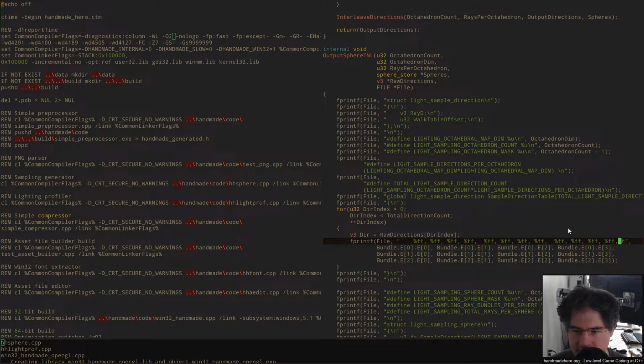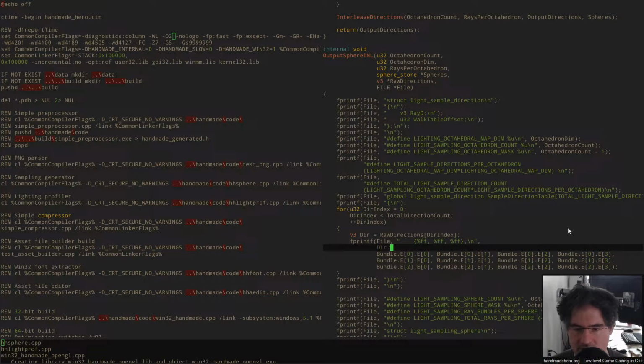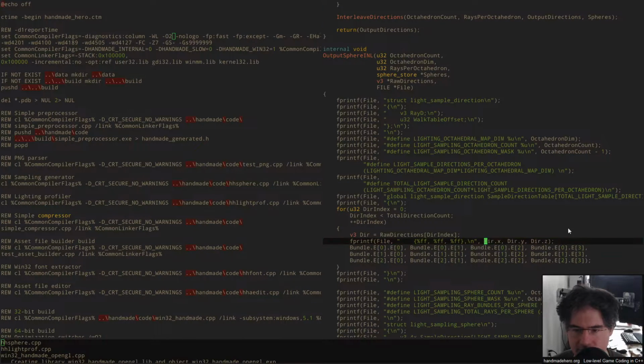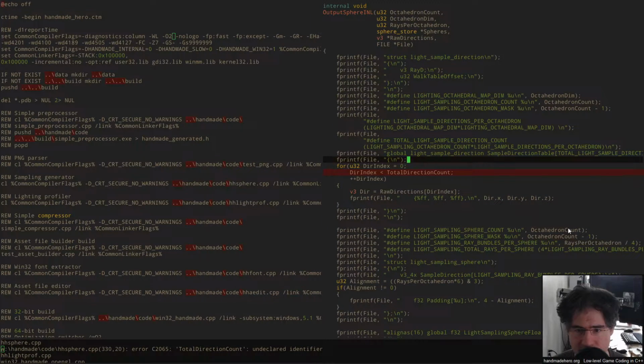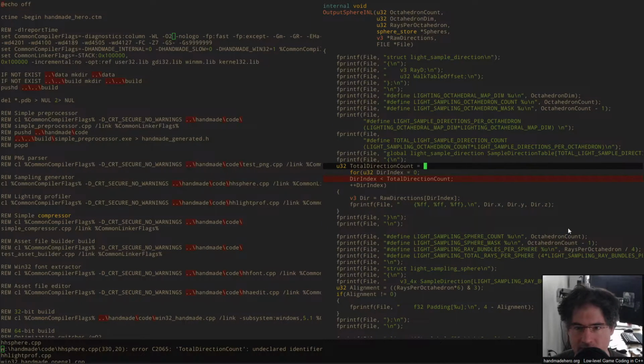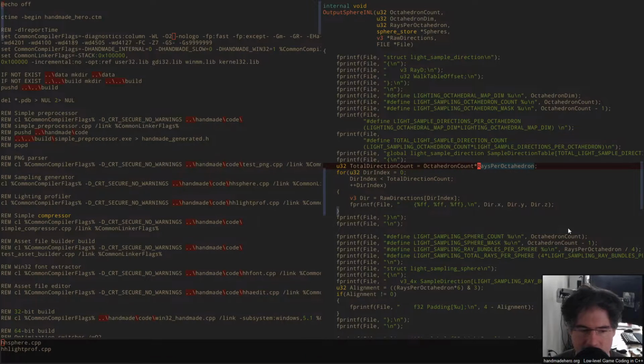Now, we don't have to print them out in spans like that. We can just print out one at a time and let them stream out, right? And we can print these this way, so it's a little clearer what's going on. And I think that's all we need. The total direction count is just the rays per octahedron times how many octahedrons we have. And off we go.